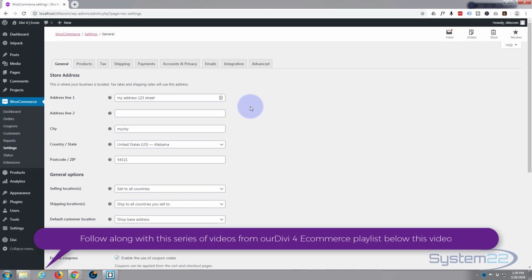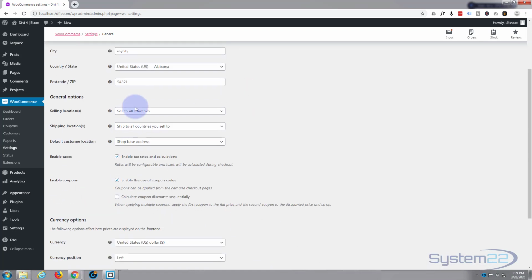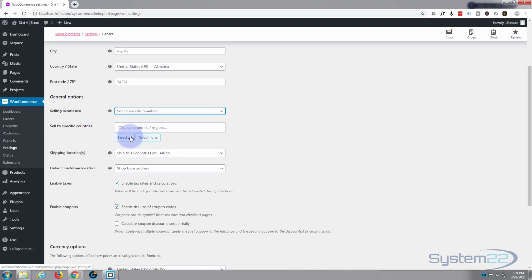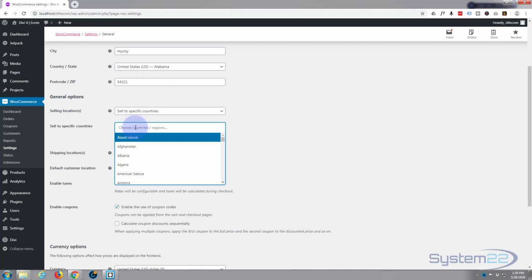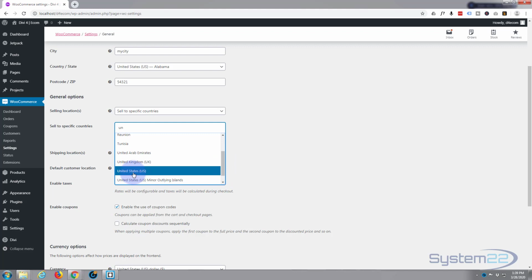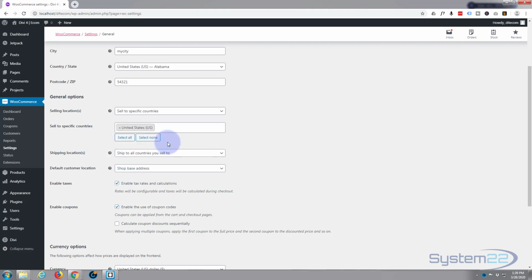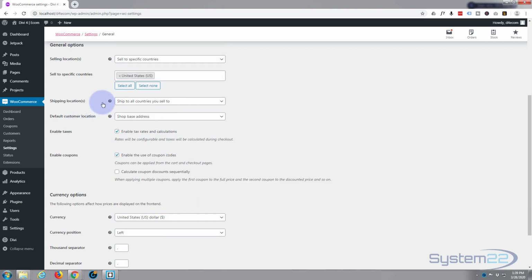This is where you can check the information you put in earlier about where you are. General options, sell to all countries. Well, I just want to sell to the United States, so I'm going to say sell to a specific country. There we go. And I can leave that to ship to all countries I sell to because I've only got the one there.